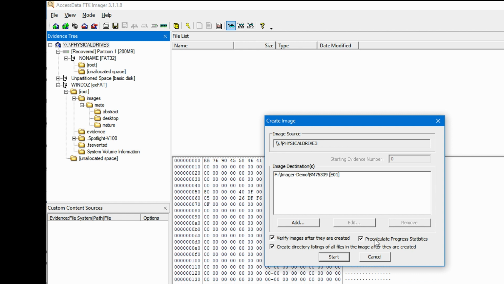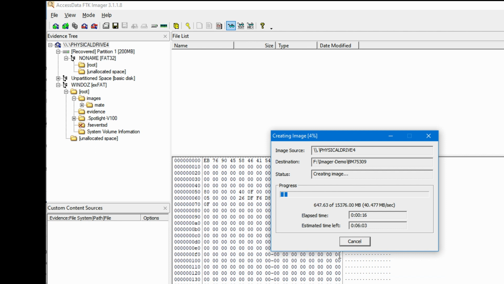Lastly, you can have the tool generate a directory listing if you want, or if your lab policy requires it. I'm going to check it so you can see the output. Now you can hit start. Here you see the progress bar on top telling you the percentage until done. You are reminded of the source and destination, and then the amount of data processed and amount to be done, with the estimate time left.